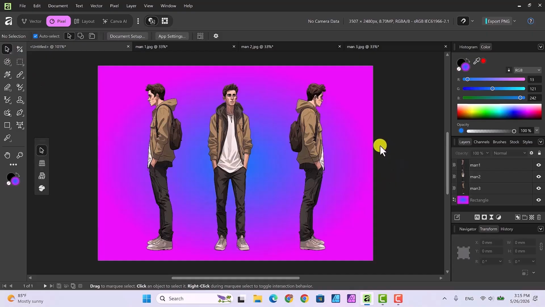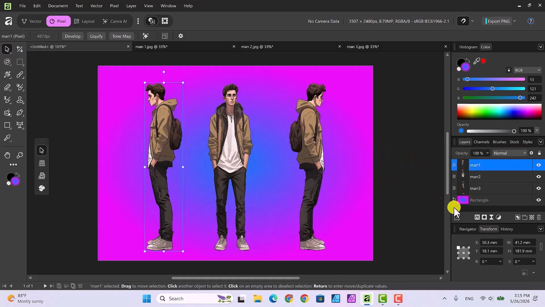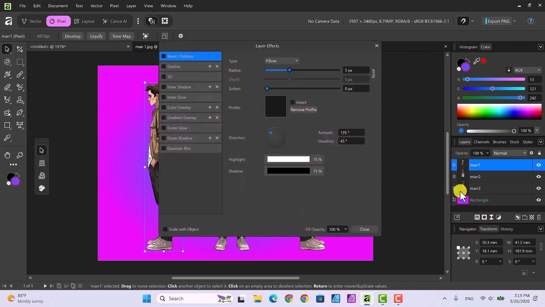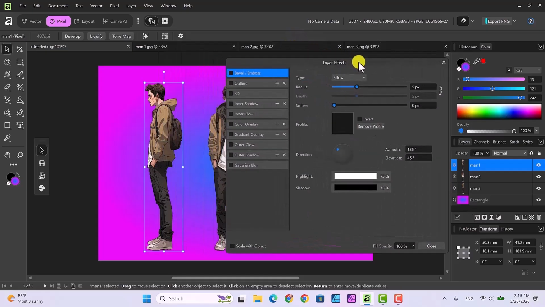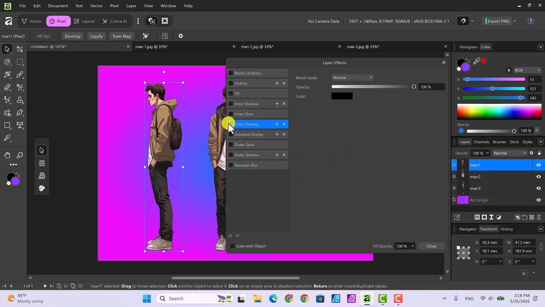Now what I need to do is click on my first man, and then I'm going to go down here and click on the effects thing. Now I'm going to make a silhouette out of these three guys. If you do the silhouette, you're going to use color overlay. Remember from the last video, I select color overlay, and it always defaults to black. But I don't want it to be black.